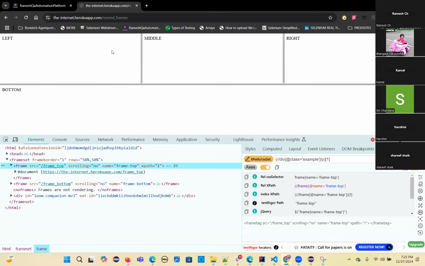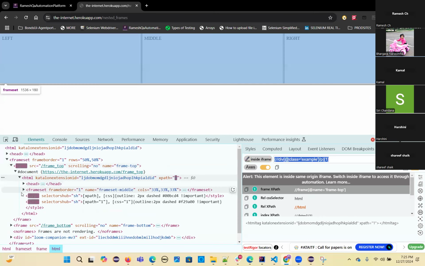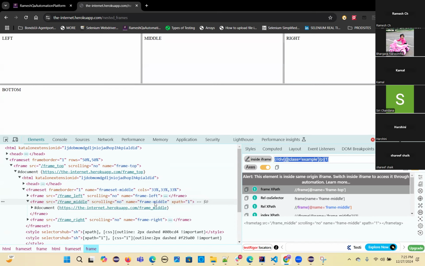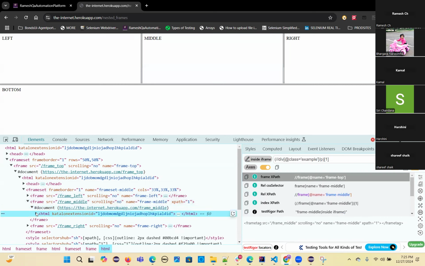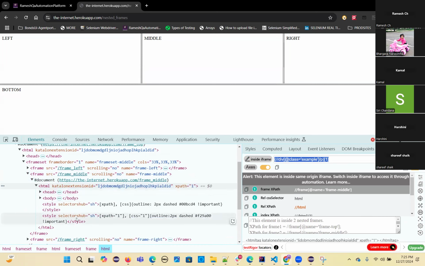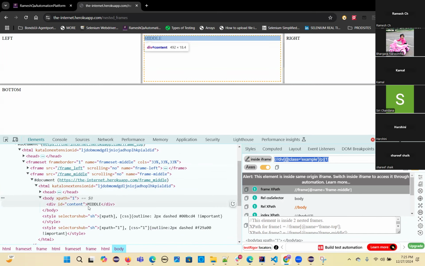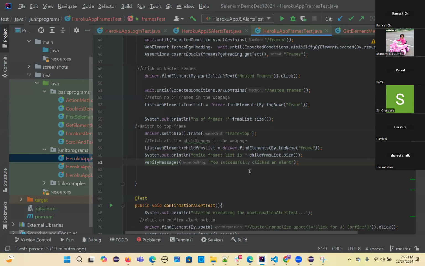Okay, so we just want to get all the frames, and I need to see, when you expand this, see document HTML, see one more frame set. Again expand this frame set, you have 3 frames, then frame, and you have to give frame middle. So I want to switch to this frame middle, and I need to get whatever text is inside that frame. So that's my intention. See, div id content is there, I will use that, and I'll get this text and assert that.